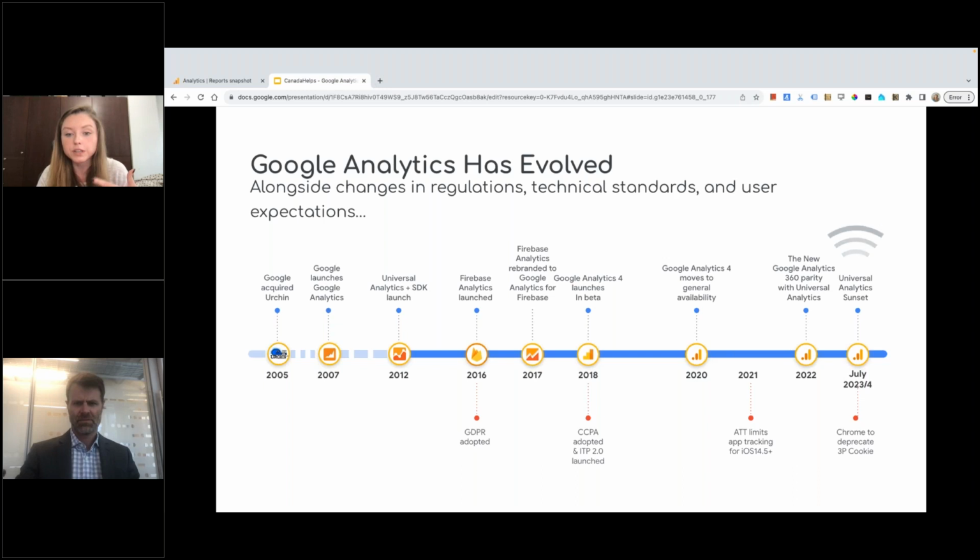So GA4 really needed to be able to handle data and make analysis with all these gaps of collection due to reasons I just mentioned. So GA4 really is the first Google Analytics product to really use AI to the fullest extent. And I'll show some examples of that, and you'll see it throughout the reports when we go through a demo as well.